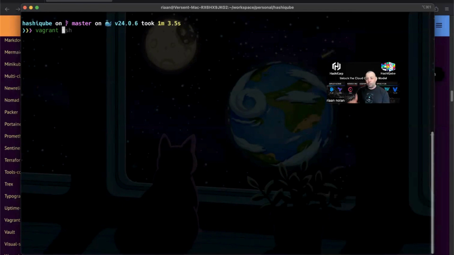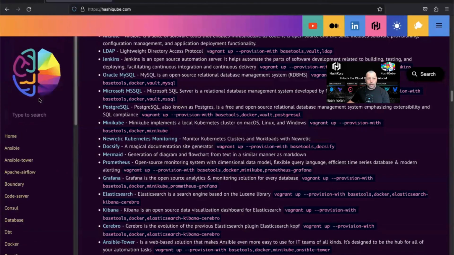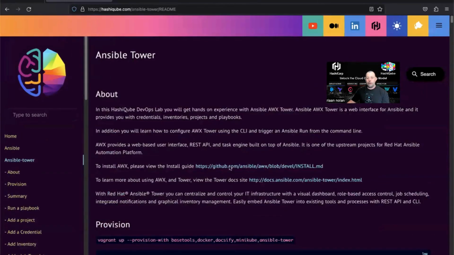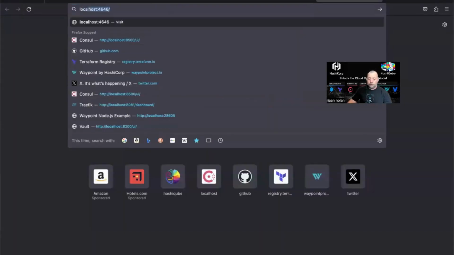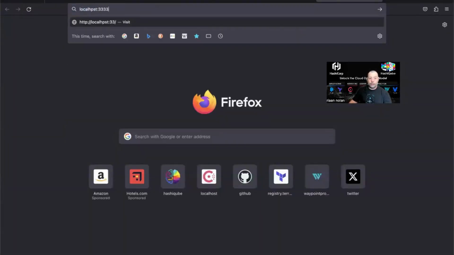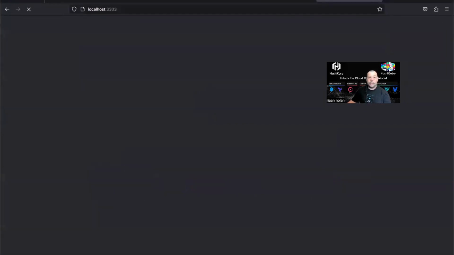We have got Minikube going. So if we look at the AWX Tower provisioner over here, we will see that we need to run base tools. We've done that. We need to run Docker. We've done that. Doxify is the documentation for us, and you can find that on localhost:3333. We just want to change that.